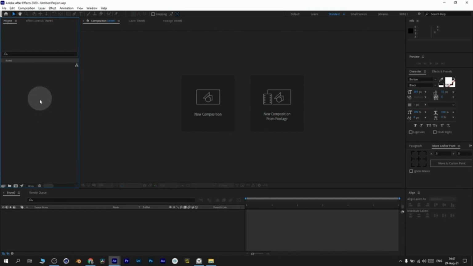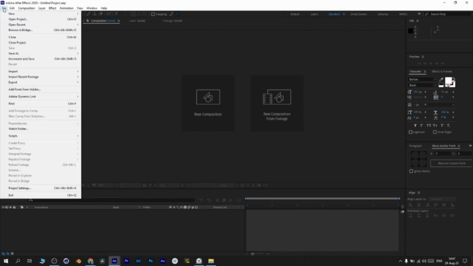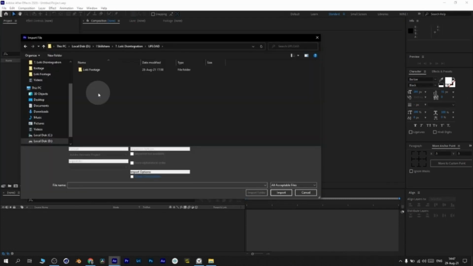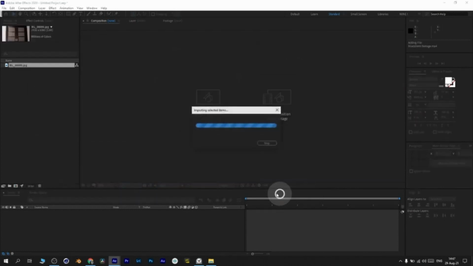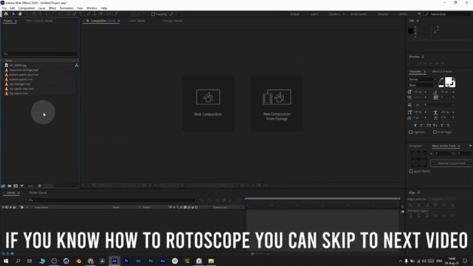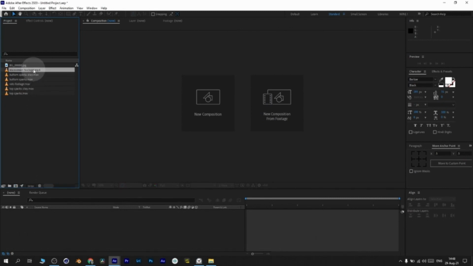We can just double click here or go to File, Import File to import our footage. This footage is available in the Resource tab of this class, so you can download it and import it into your project. So let's click Import. In this first quick video, I'm going to show you how you can rotoscope yourself from your footage. So let's take this blue screen footage, click and drag to this icon here or here on the timeline to create a new composition and just release it.